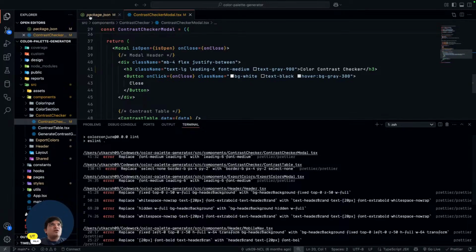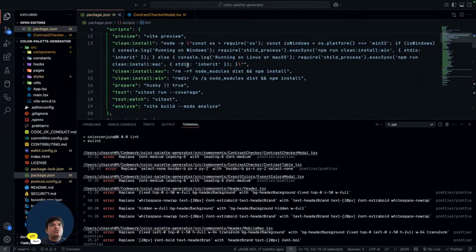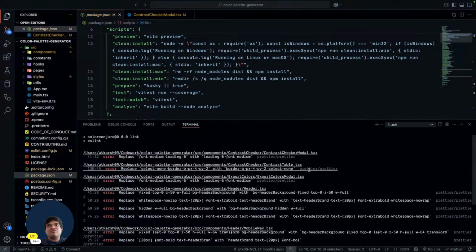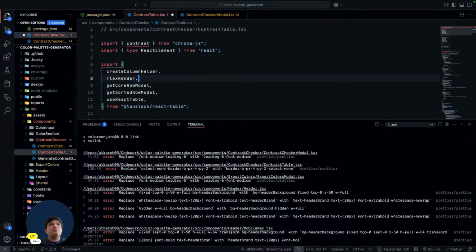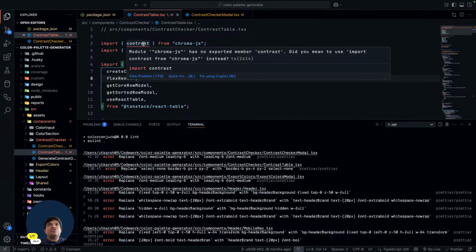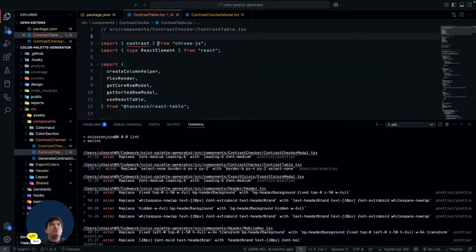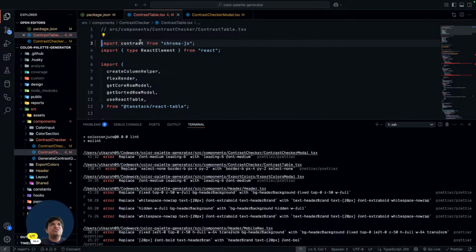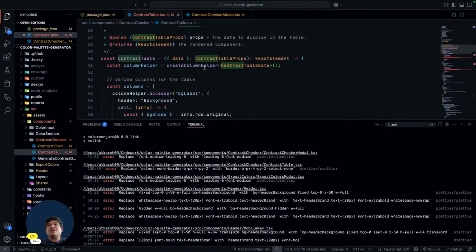Okay. Actually, do I have a prettier command? I don't think so. Most of these issues are coming from prettier, which technically could be fixed. It says contrast is not exported. Do you want to import contrast from Chroma.js? So let me try that. So if I do this, it's comparatively happy.